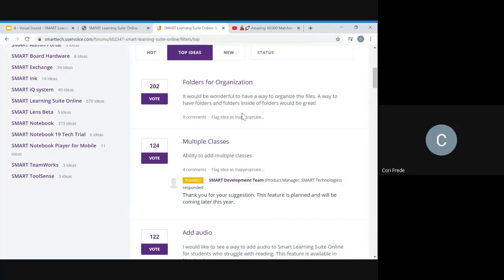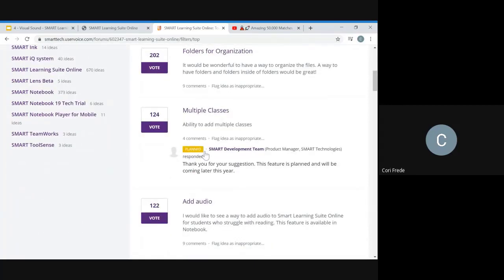Okay. So they really do, and you'll notice like here, multiple classes, and somebody from Smart actually said, this is planned. We're working on it now. So that's why that request a feature.